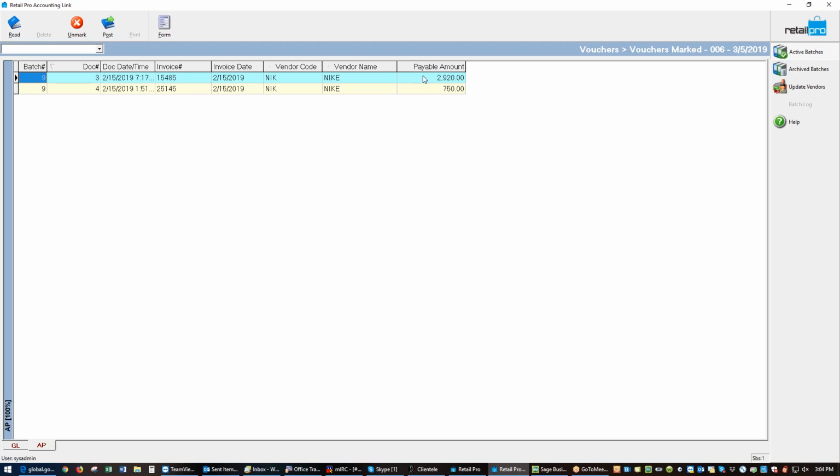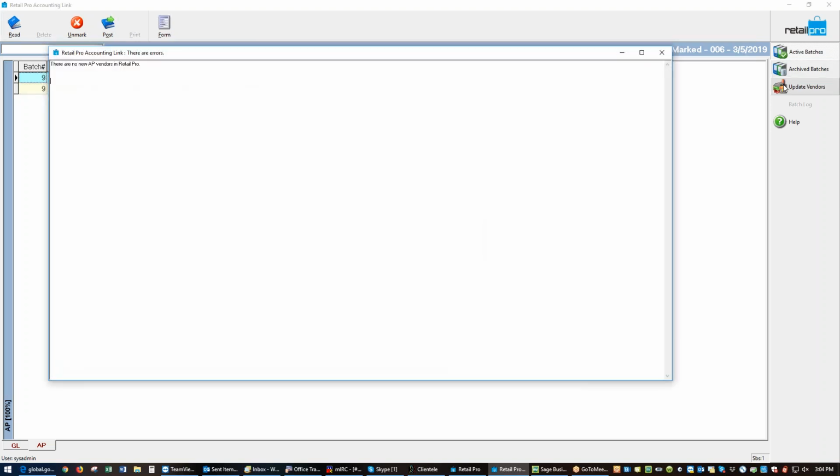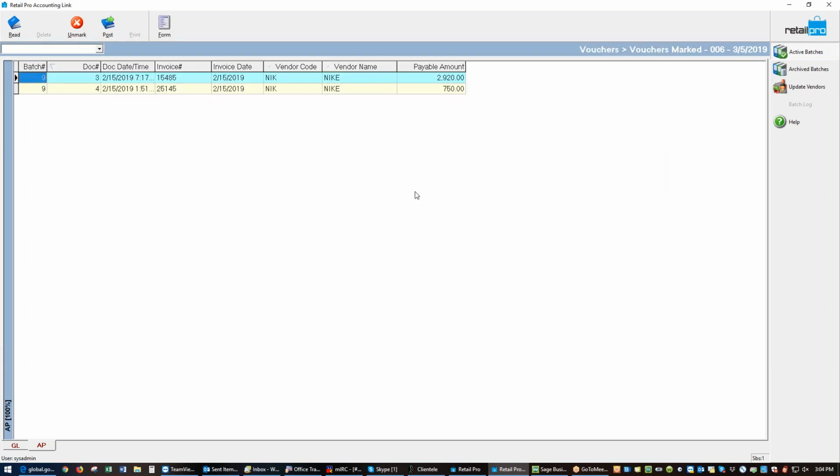I can post these. Generally, it's not a bad idea, before you post them, to do an update to your vendors, just to make sure that your vendors are completely up to date before you post it, and that you haven't changed any data and remarked a vendor as export to send that information over to your BusinessWorks.